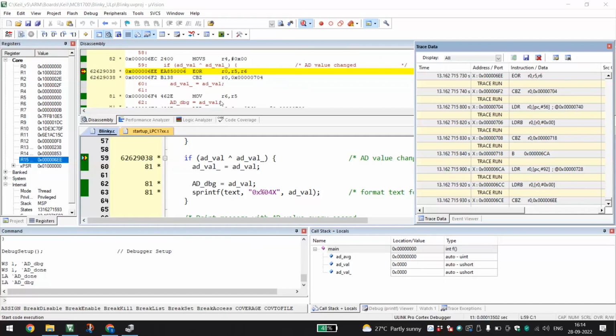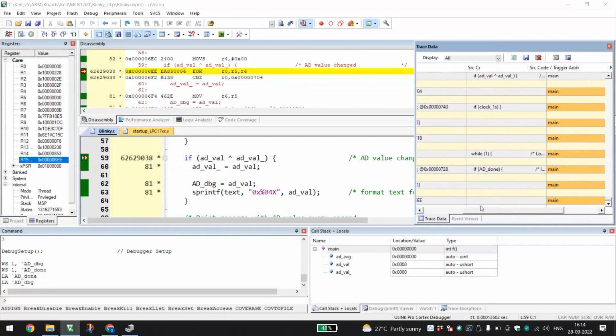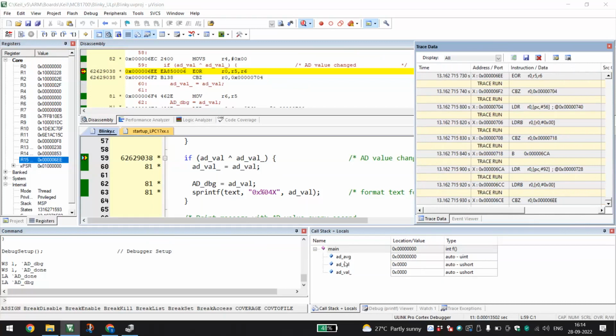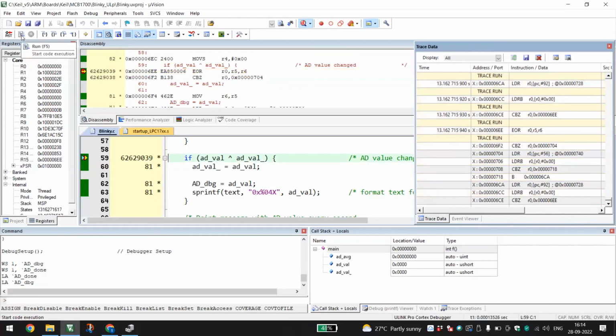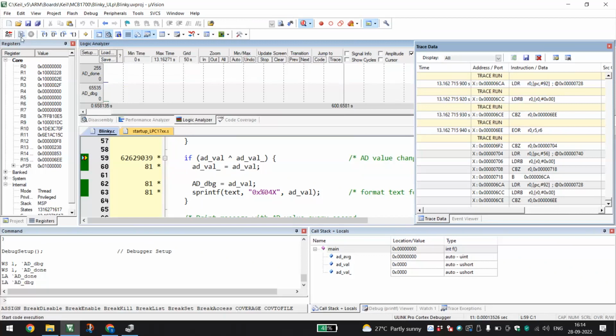So here you can see the trace data with the address, port, and the data. And here in the call stack window, you can see the different variables with the execution type. Coming to the performance analyzer, here you can see the time taken for a particular module. And in the logic analyzer, you can view the program in a graphical format. And here I have added the variable.